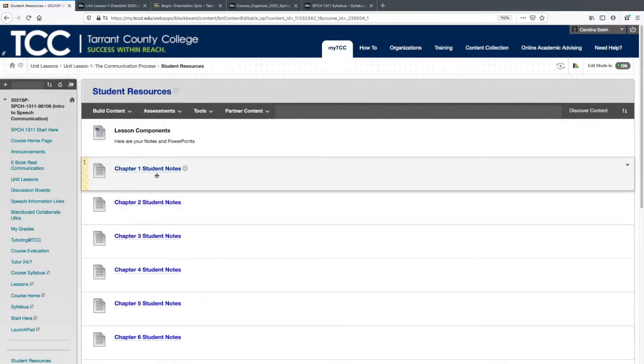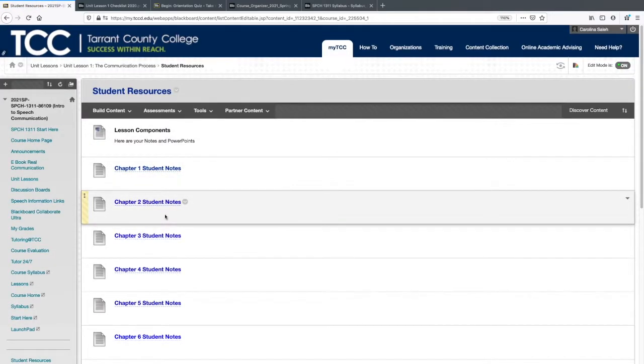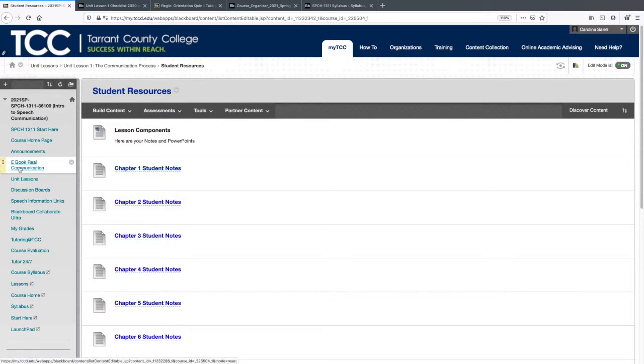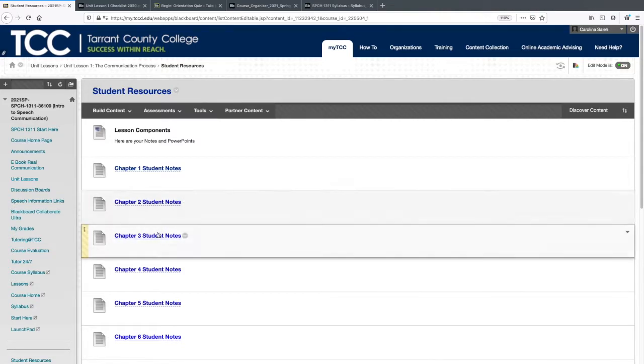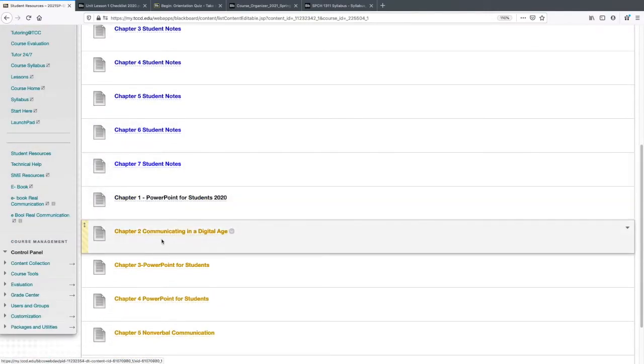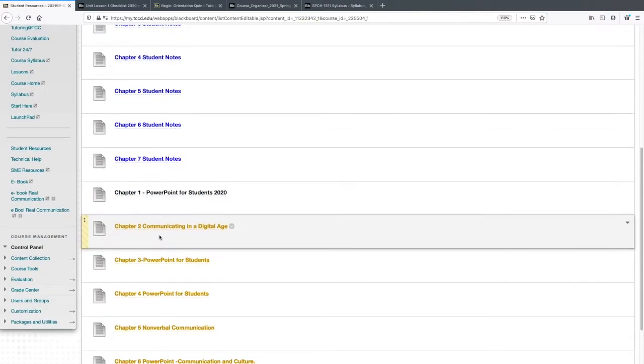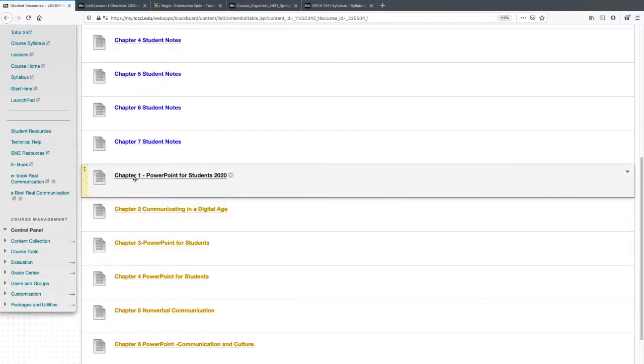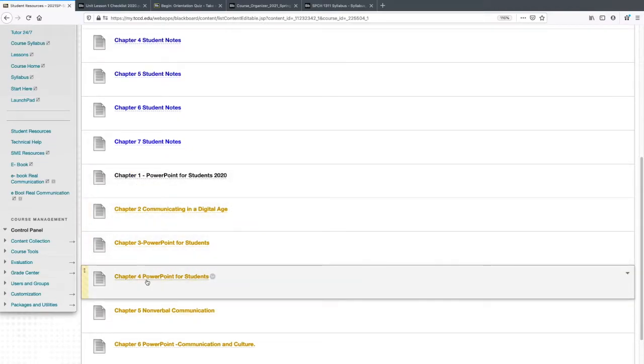So here you have the student notes. As you read the chapters in your ebook, there are also these notes to help you understand more of the concept. And then you will also have the PowerPoints for each chapter.